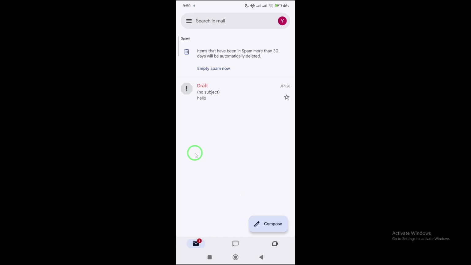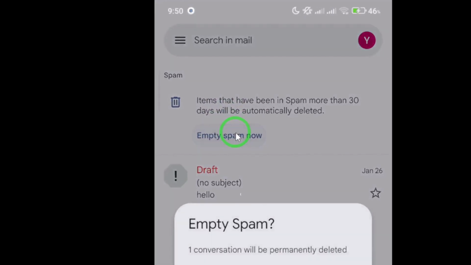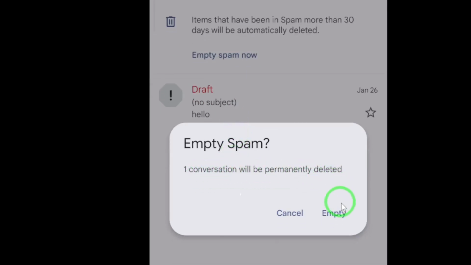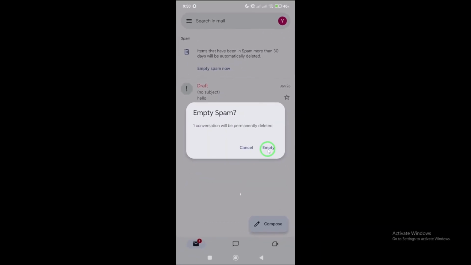Once you're ready to clear it all out, look toward the top of the screen and tap Empty Spam Now. A confirmation message will appear asking if you're sure you want to permanently delete all messages in the spam folder. Go ahead and confirm. Gmail will then remove every message in that folder within seconds, leaving it completely clean.